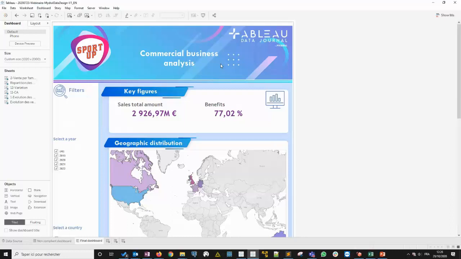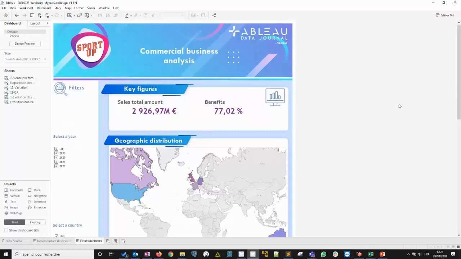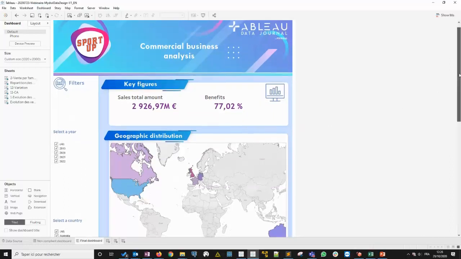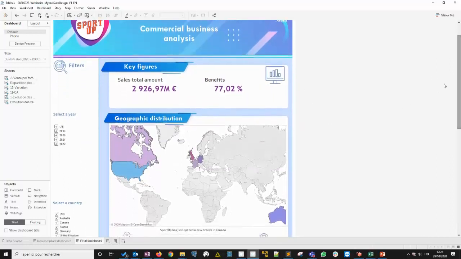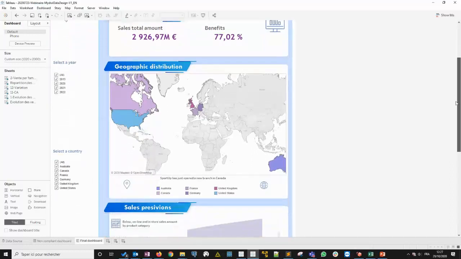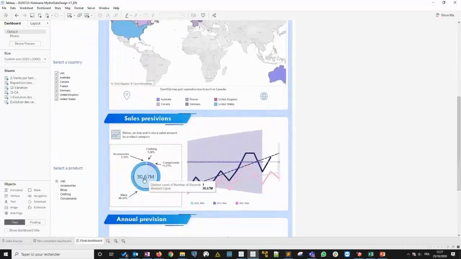A little reminder, as for the user experience, we work on the F reading pattern. So all the filters are on the left side of the dashboard. And since intuitively we read from left to right, it makes sense to have the filter corresponding with the graph that it relates to. So here we have a filter by selecting a country, and we have a map on the right. And again, here we have the sales distributed by categories and products, and we have the filter on the left that allows us to filter the graph.